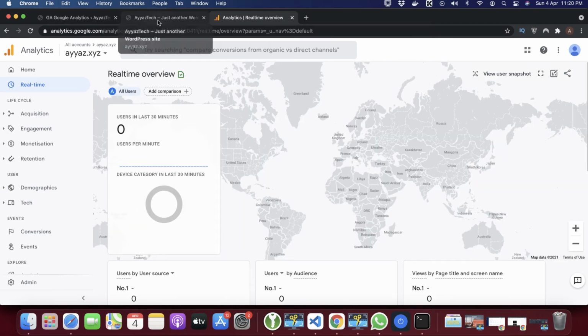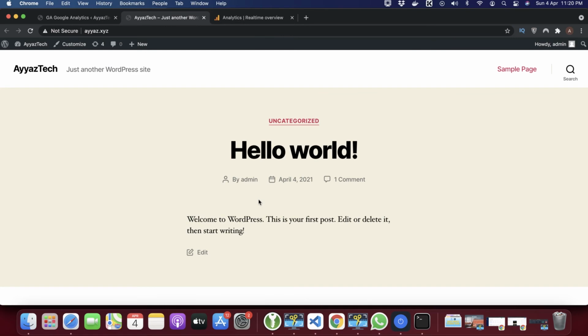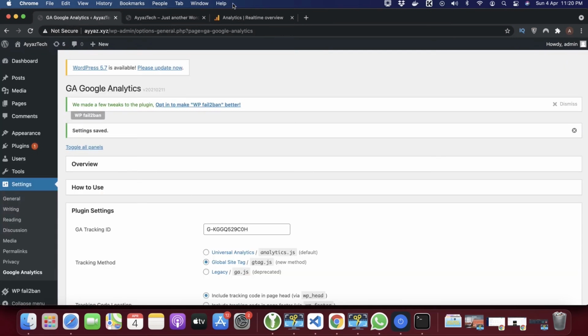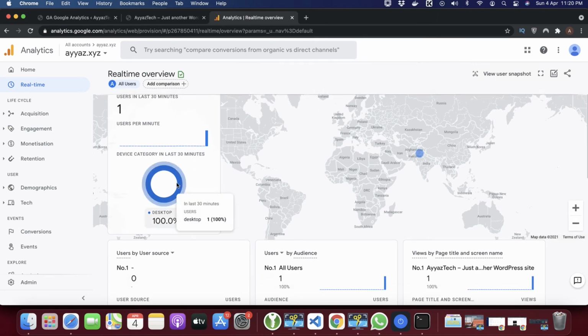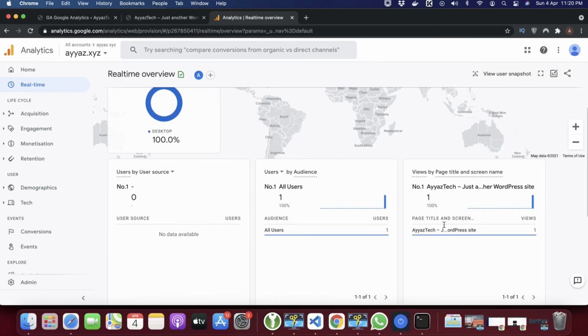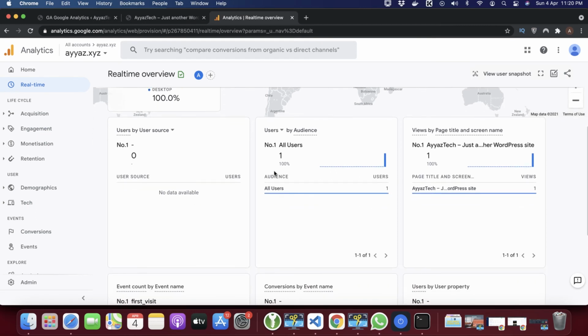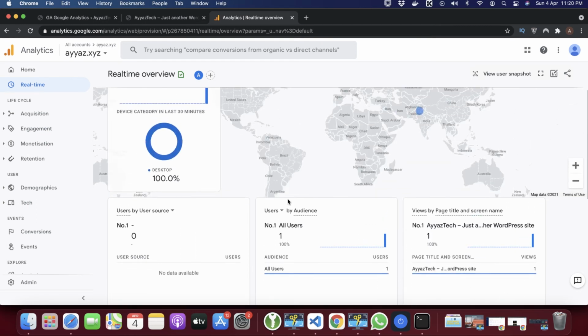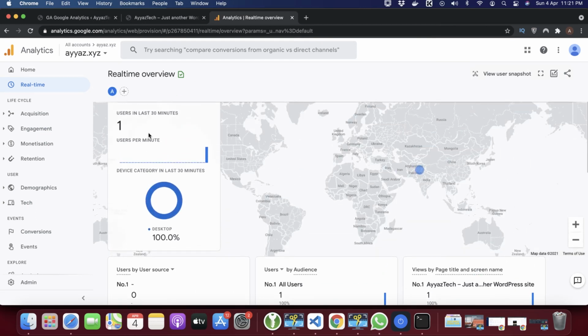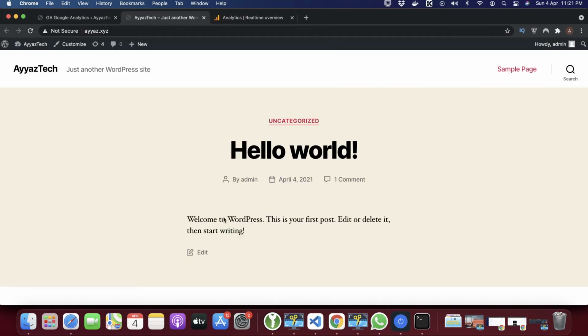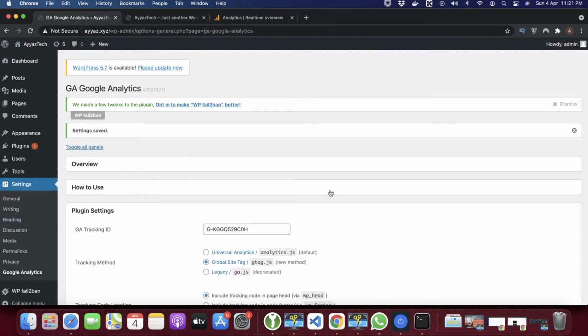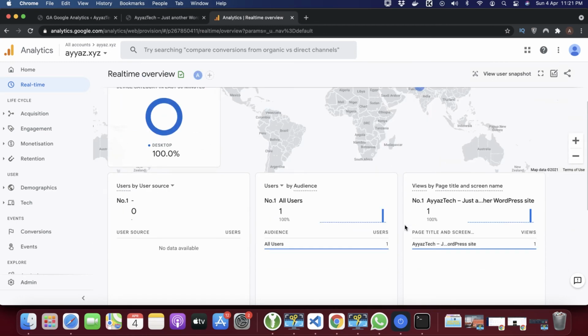So I will just browse some pages to see if it detects. Actually, it already has detected that there is a user that is visiting this page, and it is showing you the title of the page. So it is also telling you that there are total 1 users who are visiting your website in real time. If you open a different page, then it will show that result as well.